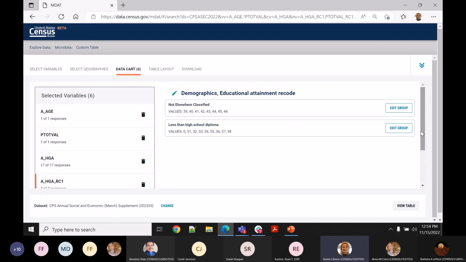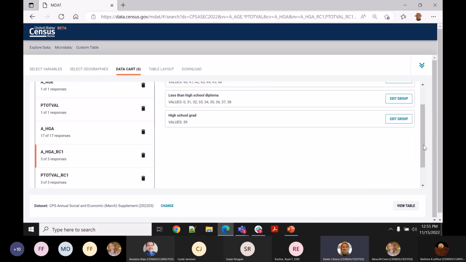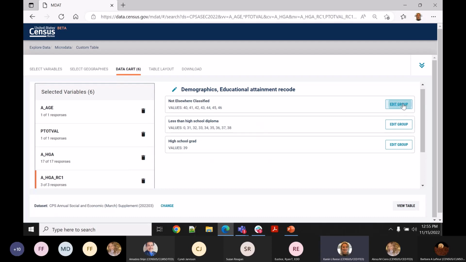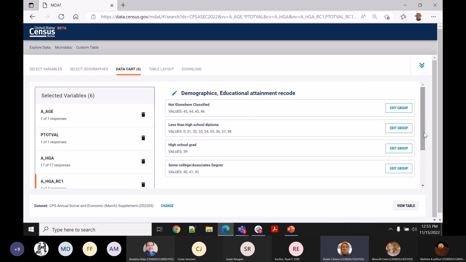Kind of get the same thing where it's the not elsewhere, it's all the leftover. So I'm going to edit that group. And now I just want high school. So I'm going to click on just the high school, rename it high school grad, and save that. And then chip away again. Edit the group. Now I just want some college and or associate's degree. So click on those. Change my label. Save the group.